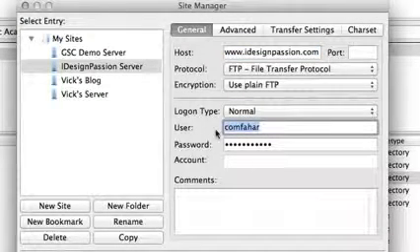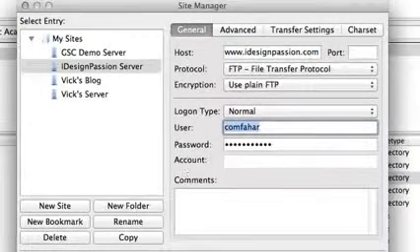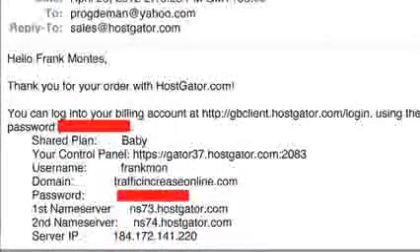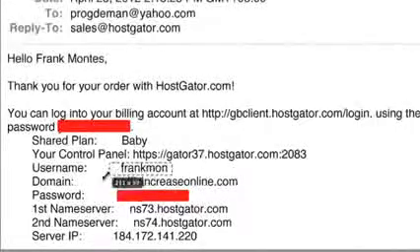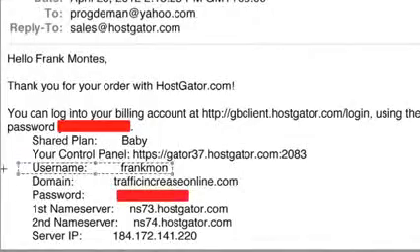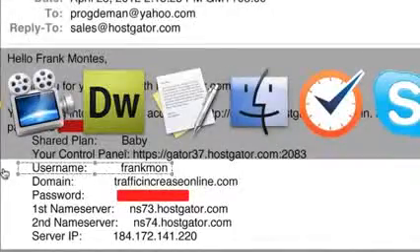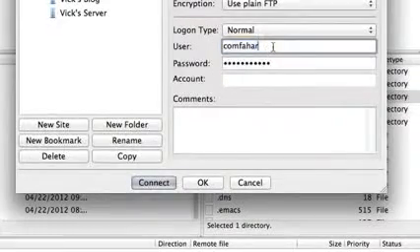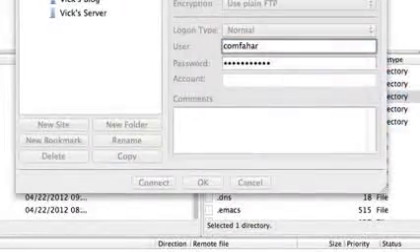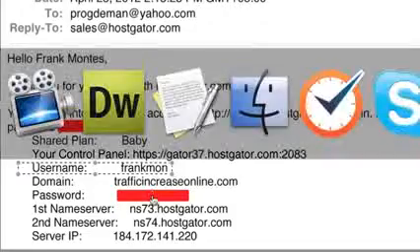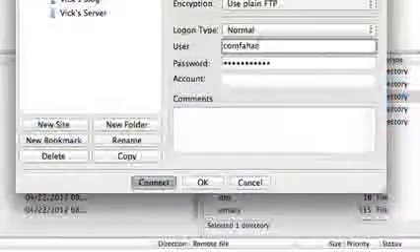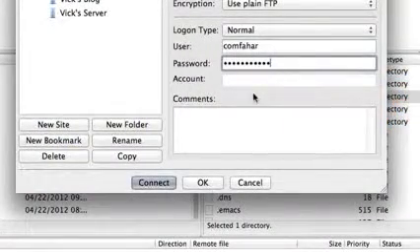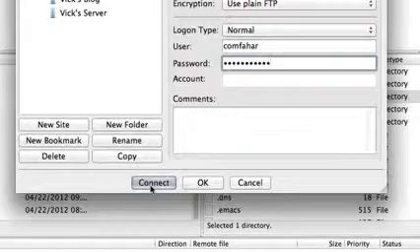For the username, if you remember, it's the email that we got from our host. That usually is the username. And the password, similarly, please get it from the email. Let's go back there. And after doing that, you click connect.